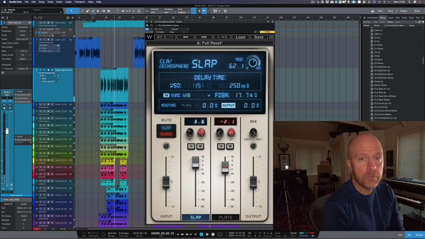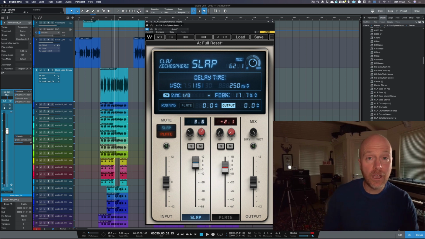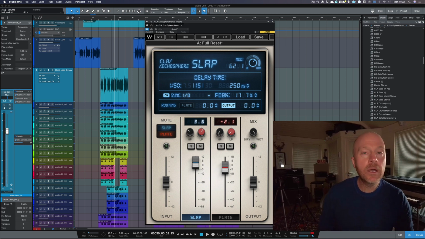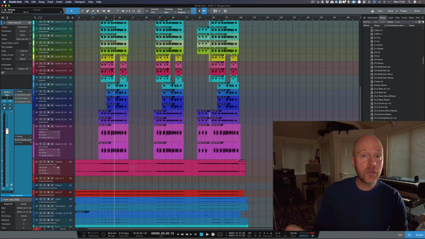I cannot believe that this plugin at the moment is free. If it wasn't free, I would definitely buy it. I think it sounds unbelievable. The next thing we're going to do is to try it on some acoustic guitars.